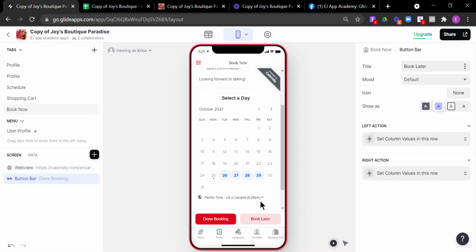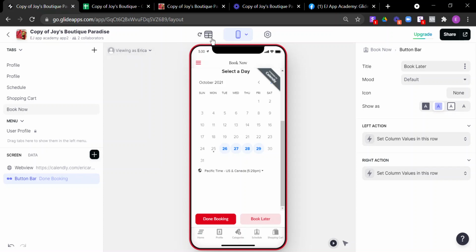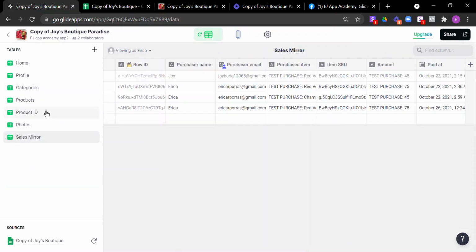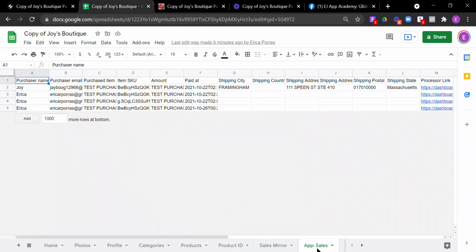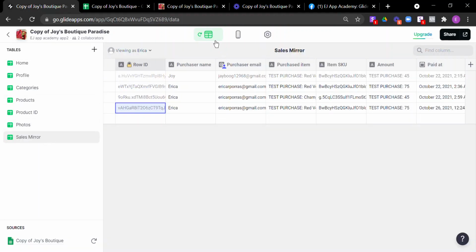Okay, so let's just take a look at those columns. If you go to data view, we've got to go to sales mirror. We went over this last week, but just to refresh, your sales data lands in this app sales tab, which is a Glide generated tab. Then you don't see this data within the app. You don't see it within the data view, right?